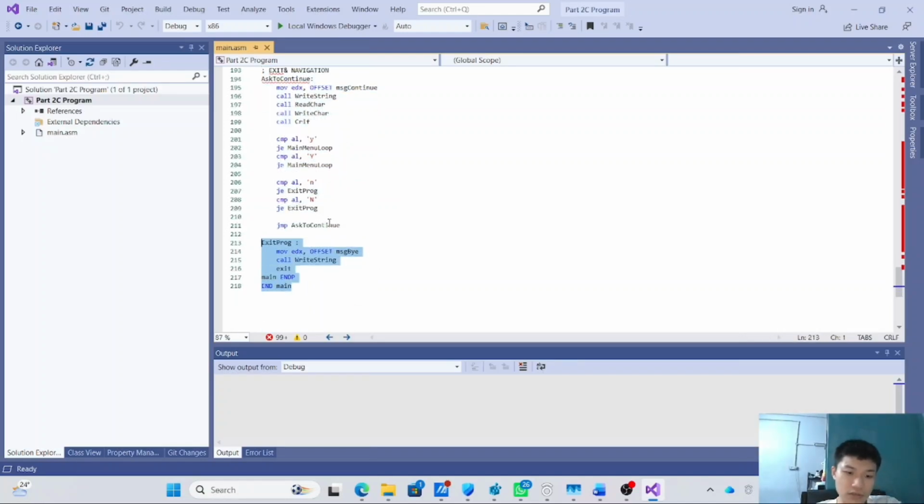Under the ask to continue label, we ask the user if they want to return to the menu or exit. We use the call ReadChar procedure here, because it instantly reads the single key pressed without requiring the user to hit enter. We compare the input character against both lowercase and uppercase letters. If they press Y, we go back to the main menu loop, and if they press n or N, capital letter, we jump to exit program, print the goodbye message, and close the program.